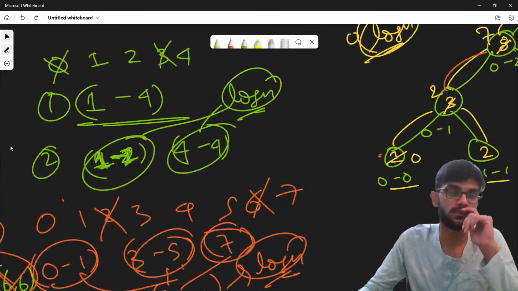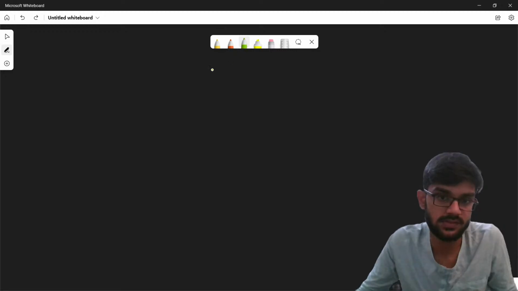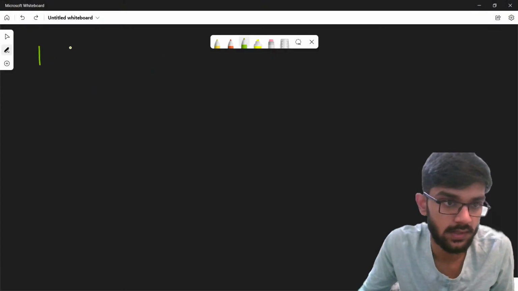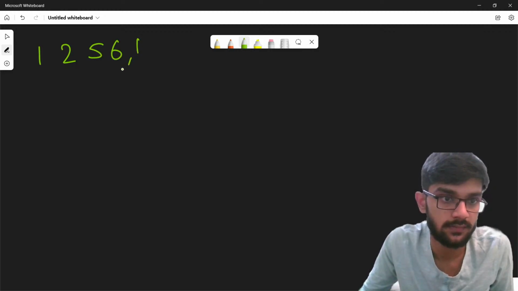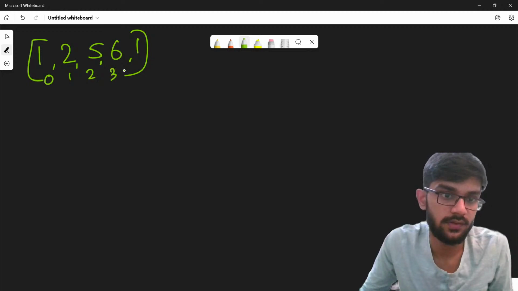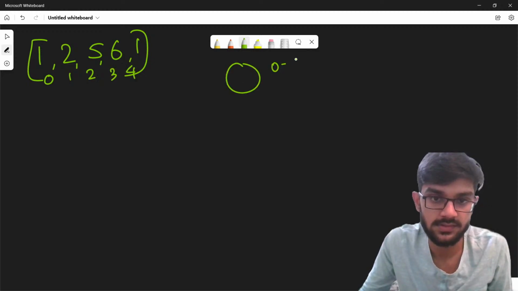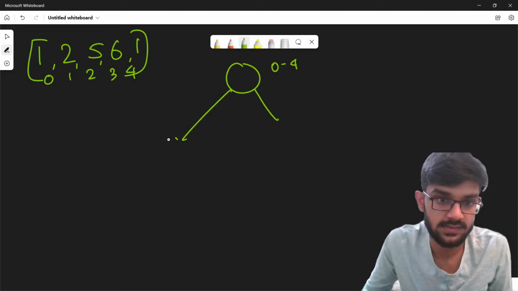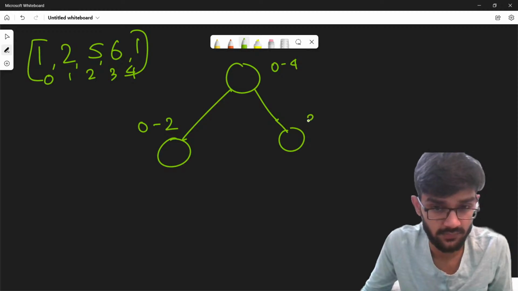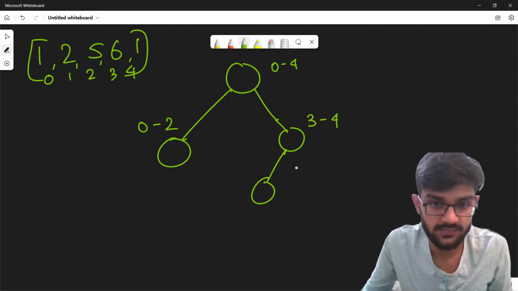Let's freshly compute this thing. Let's say for 1 2 5 6 1. Okay, say 1 2 5 6 1. So this is 0 1 2 3 4th index. So this value is going to contain 0 to 4. Then if I split this, it is going to look something like this. This is going to contain from 0 to 2, this is going to contain from 3 to 4, and again if I split this, this will contain from 3 to 3.